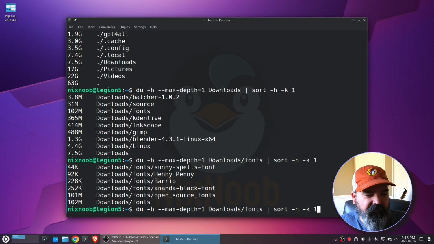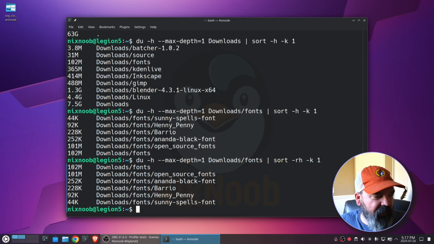It is nice to just sort that way and have your biggest stuff on top, or reverse it and have it on top, or not reverse it and have it on the bottom. But so that's super useful.